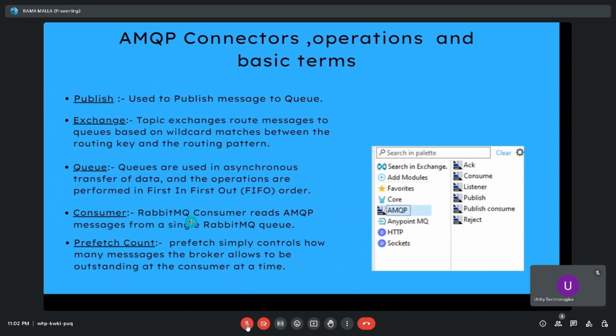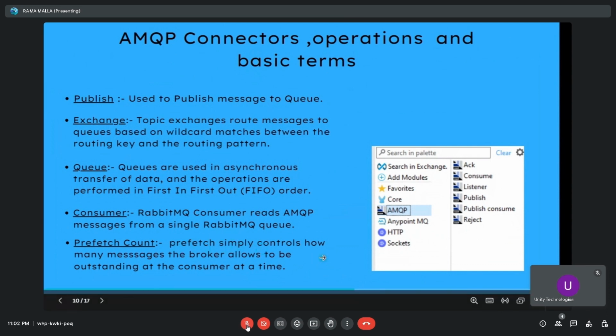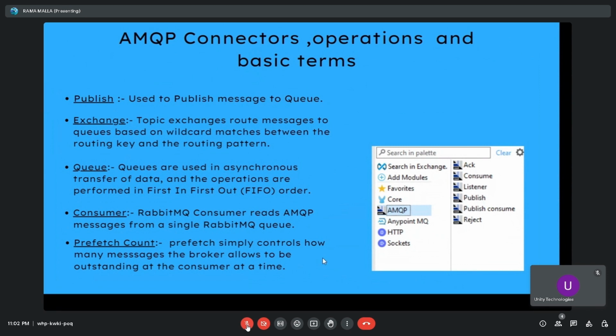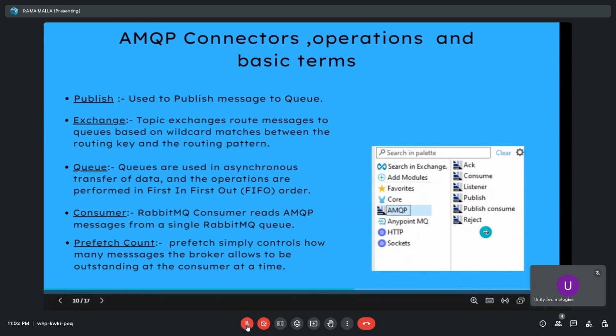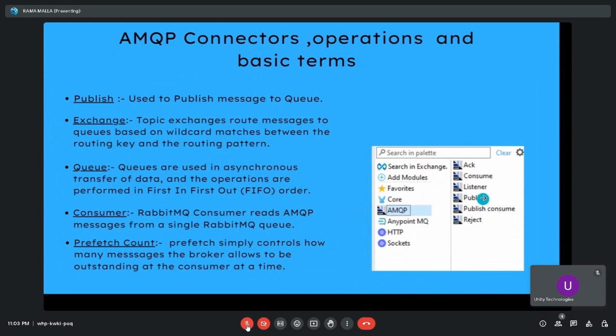Consumer: a RabbitMQ consumer reads AMQP messages from a single RabbitMQ queue. And prefetch count: prefetch simply controls how many messages the broker allows to be outstanding at the consumer at a time. So these are the different operations performed by the AMQP connector. In this tutorial, I am going to explain the publish, listener, and consume connectors.